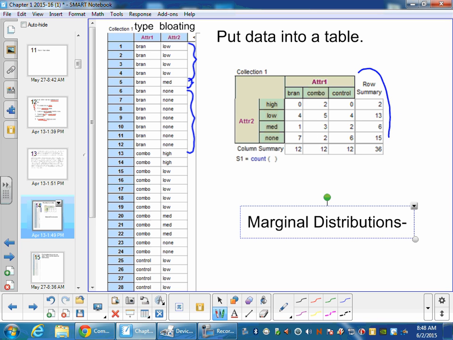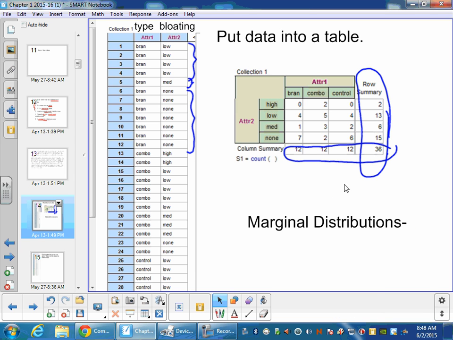Now marginal distributions are these numbers in the margins. They're not actually the data pieces. We take these data pieces here and we add them up to create marginal distributions.